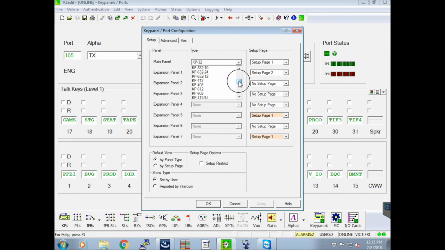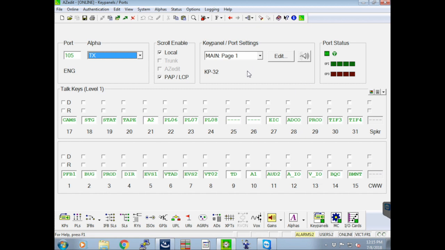If we were going between KP12s and 32s, we could do that here. A whole lot of options here. But generally, KP32s and 12s are what we use most of the time. That's where we make that change if we need to.